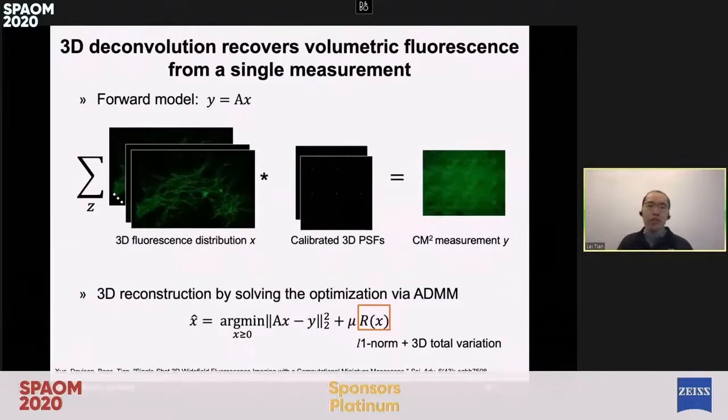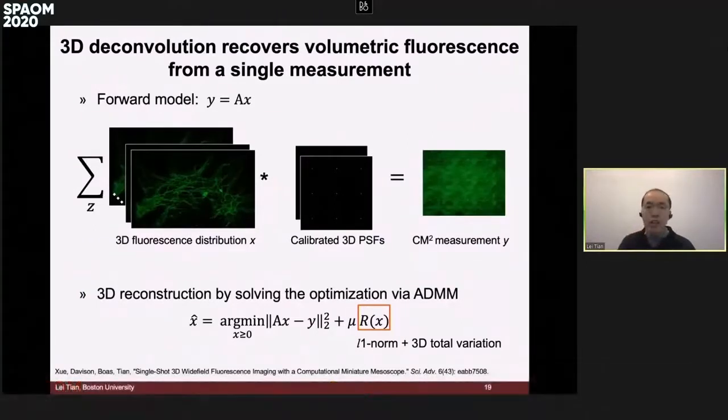Very briefly, the reconstruction works by solving a regularized least squares problem. And we solve this with an algorithm called ADMM. The regularizers we have tried in this work are a combination of L1 norm, which enforces direct sparsity in the 3D space, plus a 3D total variation. Total variation and L1 together help to suppress a lot of the unwanted artifacts from scattering and background fluorescence.